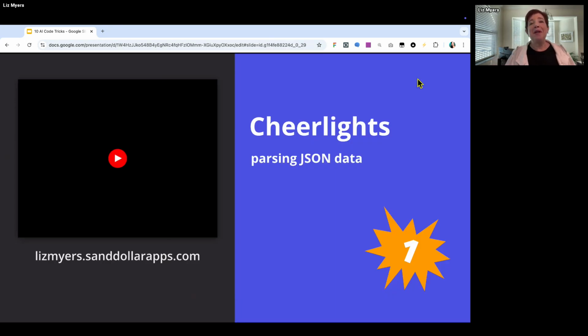Okay, last but not least, my number one tip for using AI to accelerate your productivity and grow your skills, this one is a tip that is something that AI can do that the naked eye cannot. And that is parse a very complex JSON array for a very specific purpose. Let me share this with you.